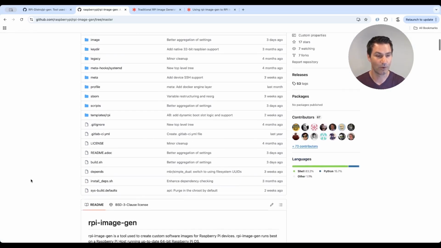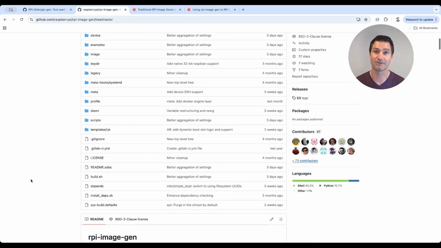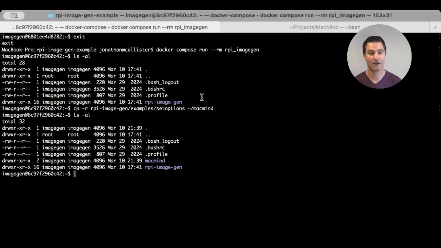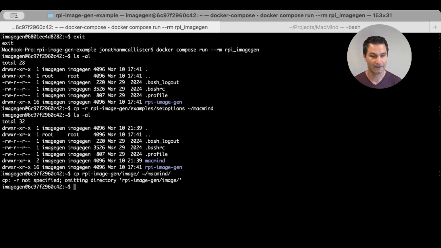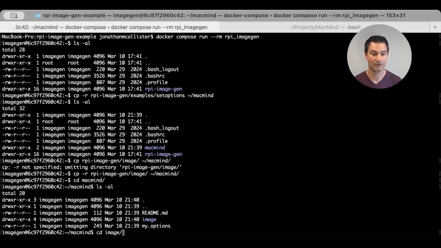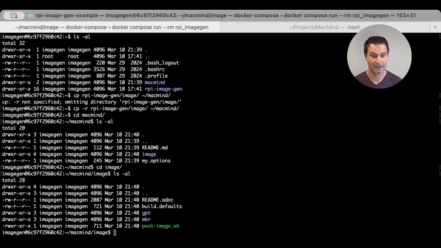And so we want to now set up some customizations, right? And so what we're going to do is head back over here into our terminal, and we're going to copy the top level image directory into our MacMind project. Okay, we do that, and now we have an image directory, and when we come in here, we can see that it has some additional subdirectories.